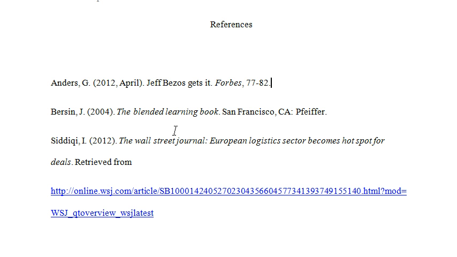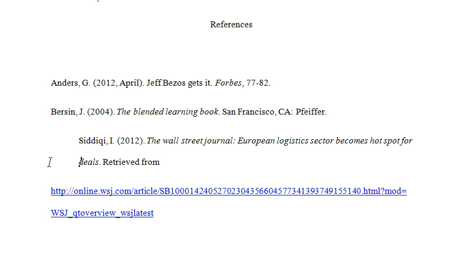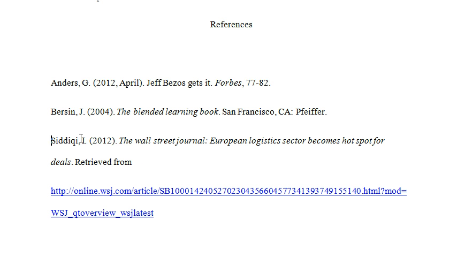They don't run all the way across the page to a second line. If they did, I would need to tab the second line, which is something I need to do here for the website article from Siddiqui. Now when I click tab, it shifts over both lines. I don't want that. I really just want one line to go over.